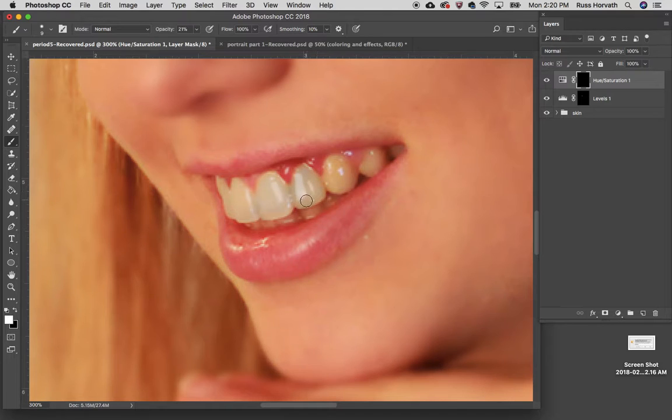All right, so all I'm doing here, the magic that's happening here, is I'm just taking the color out, right? So the value is there, the texture, all that stuff is still there. I'm just taking the color out so they're not quite so yellow. You just want to be careful that you don't hit the gums and everything. But like here, see how these gums are really pink?